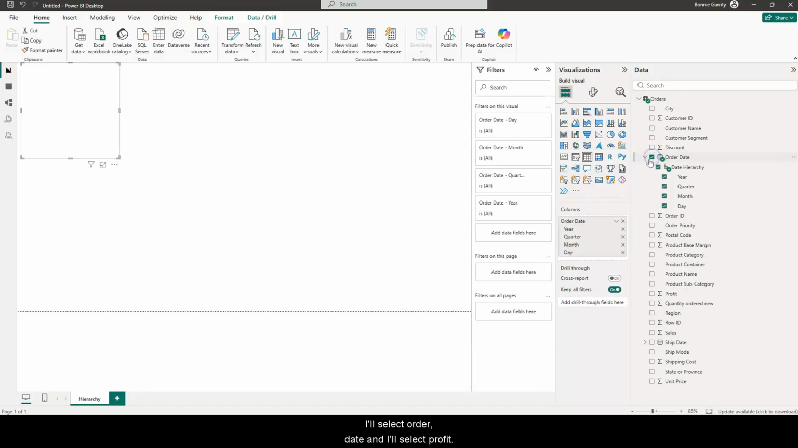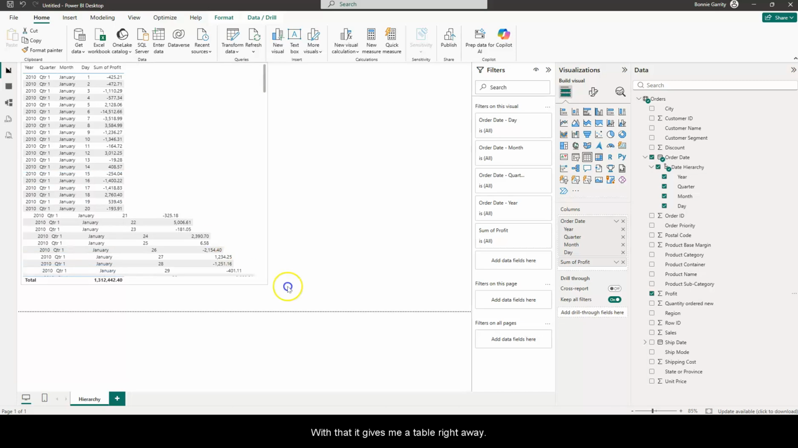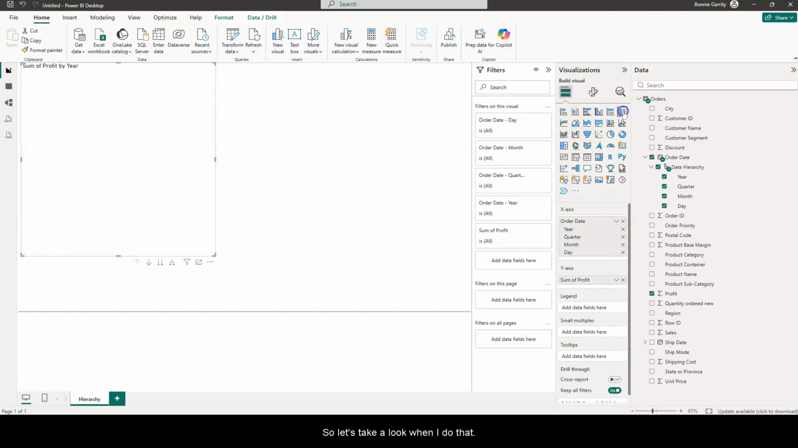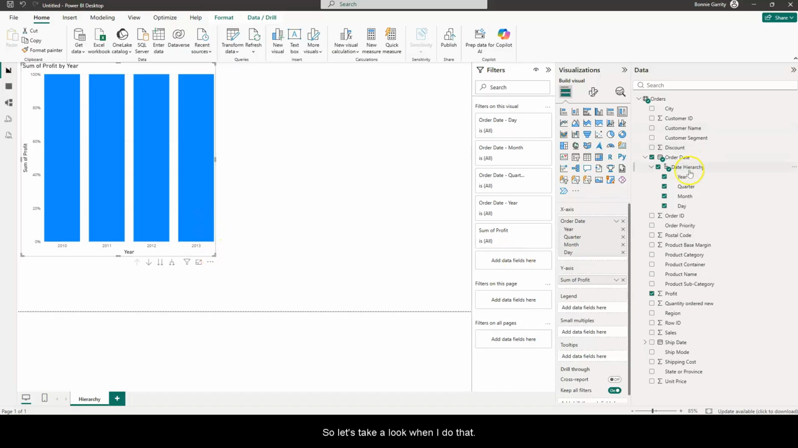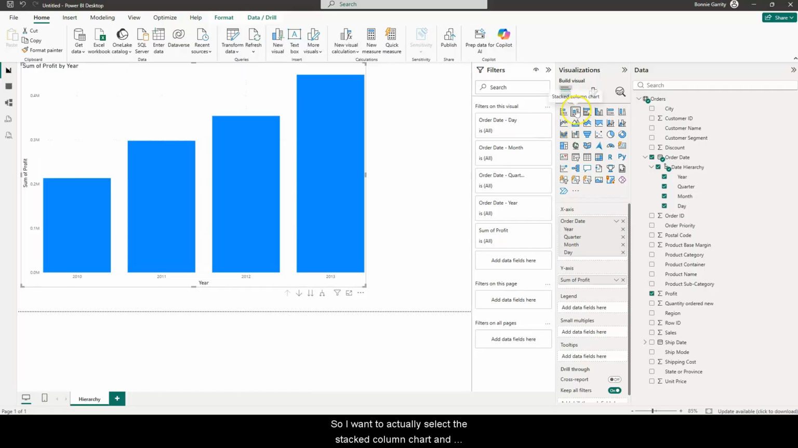I'll select order date, and I'll select profit with that. It gives me a table right away, but I would like maybe a column chart, so let's take a look when I do that. This is the wrong type of column that I selected, the one that's out of percentage, so I want to actually select the stacked column chart, and that way it will help me quantify the sum of profit.